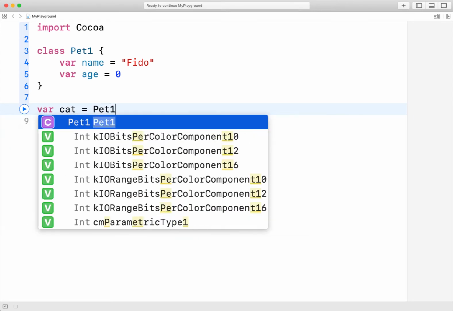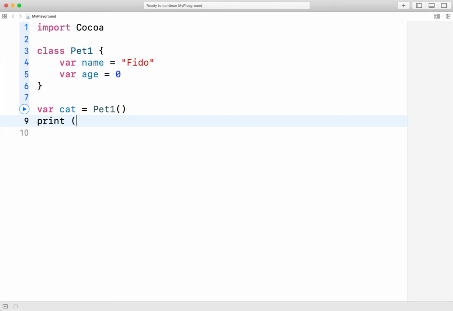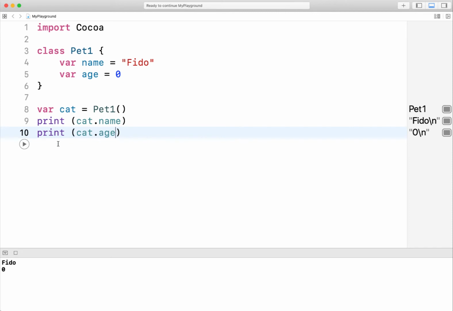based on our class, you can see that we can access the properties and run our code, and it works perfectly fine.